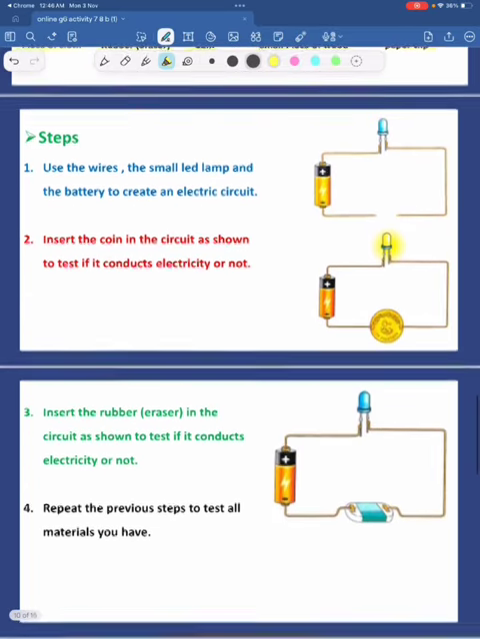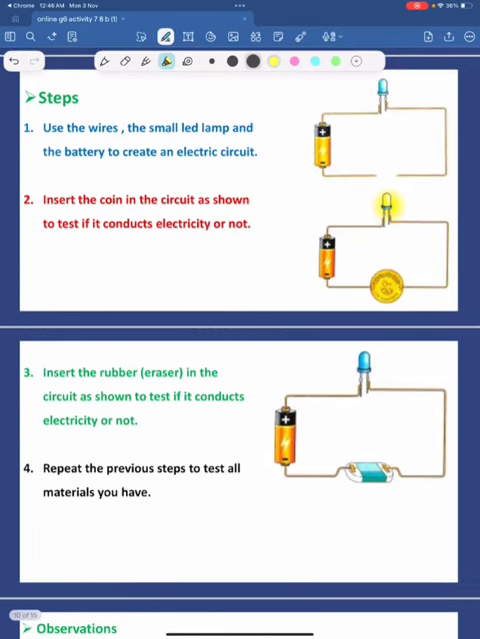We will start our experiment by using the wire and the small LED as shown here, connected with the battery, and keep a space or a small cut in the wire to connect it with the material that we will test, so the battery creates an electric circuit.